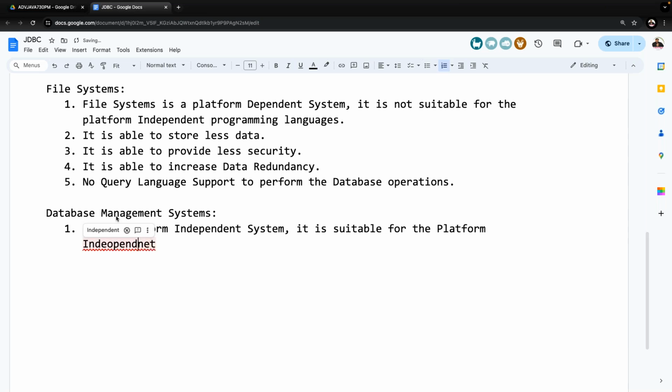It is suitable for the platform independent programming languages. For example, if you install Oracle database in Windows or Linux or maybe any other one, the SQL queries are very same. If you install Oracle in Windows, there also you try select star from EMP1. If you install Oracle database on Linux, there also you try select star from EMP1. Do you have any changes in our SQL queries depending on the operating systems? No changes are going to happen depending on the operating system.